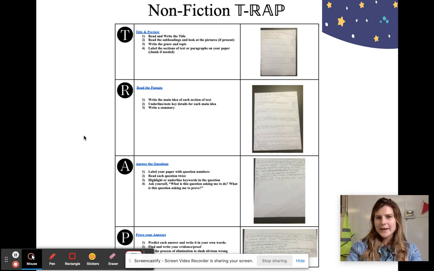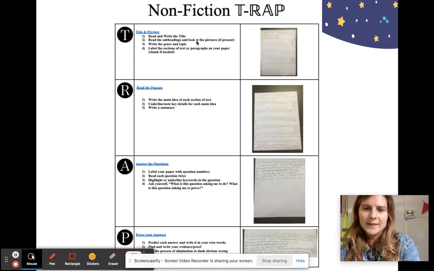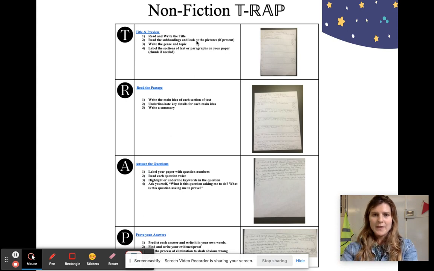Okay, so let's talk about nonfiction TRAP. I included my examples in these pictures. There's just a couple key differences between the way that we do with fiction and nonfiction. So the first thing with title and preview, a lot of that is really similar. You want to write the title just like I have here. You want to read the subheadings and look at the pictures.